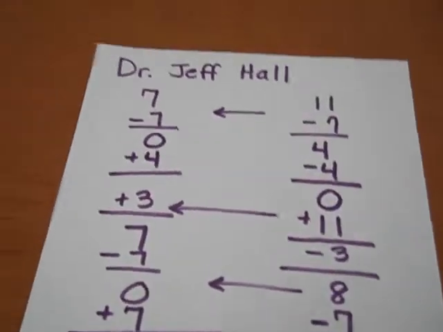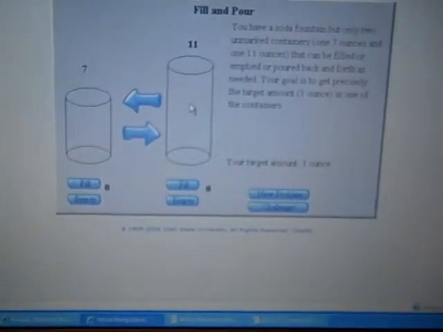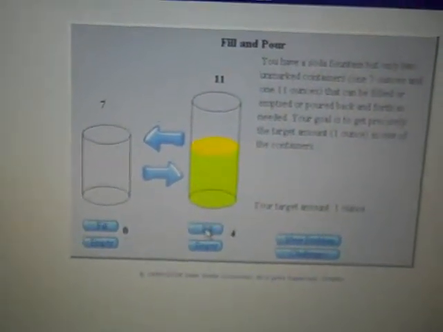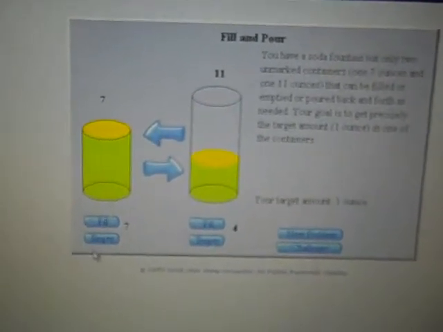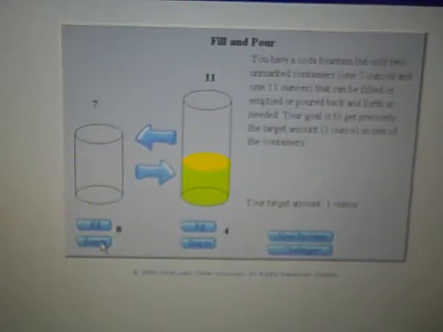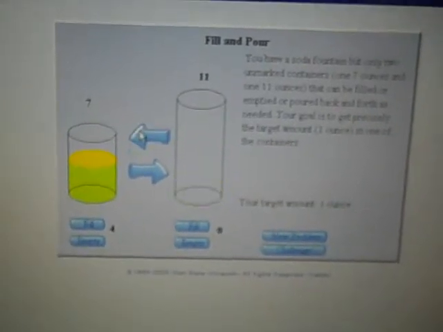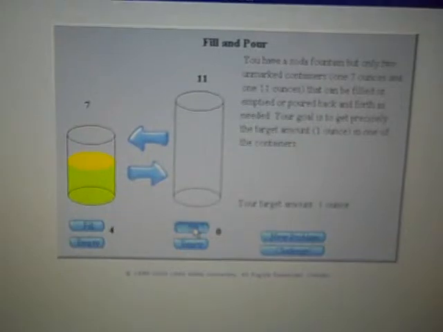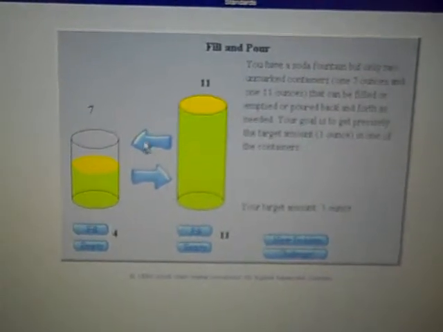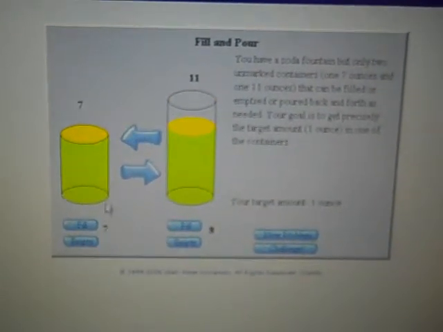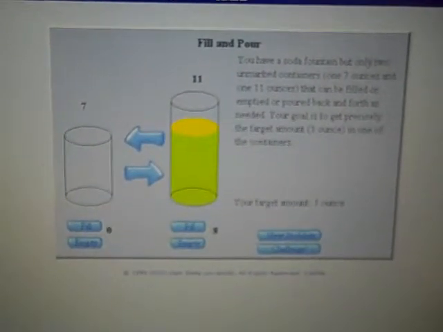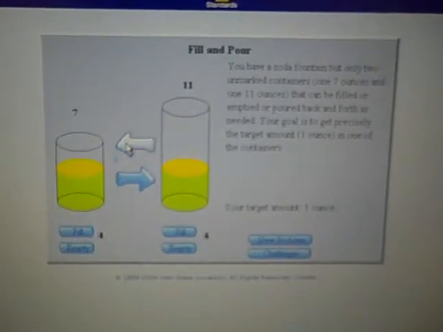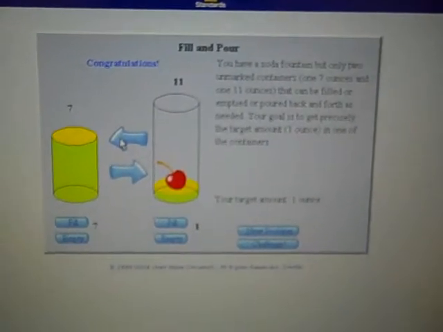So let's look at how this looks with the fill and pour activity. So we're going to fill this one up, then we're going to pour it over here, and then we're going to empty this one. And then we're going to pour this one over here, and then we're going to fill this one up, pour this one over here, and then empty this one. Then all we have to do is pour this one over here, and we have our 1.